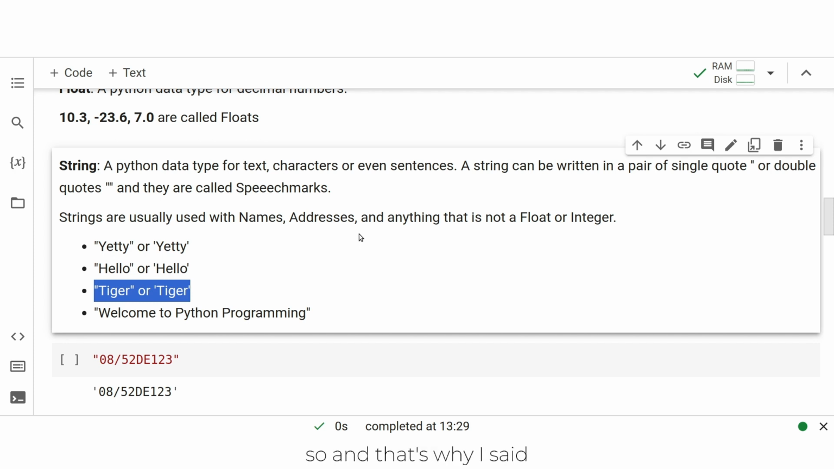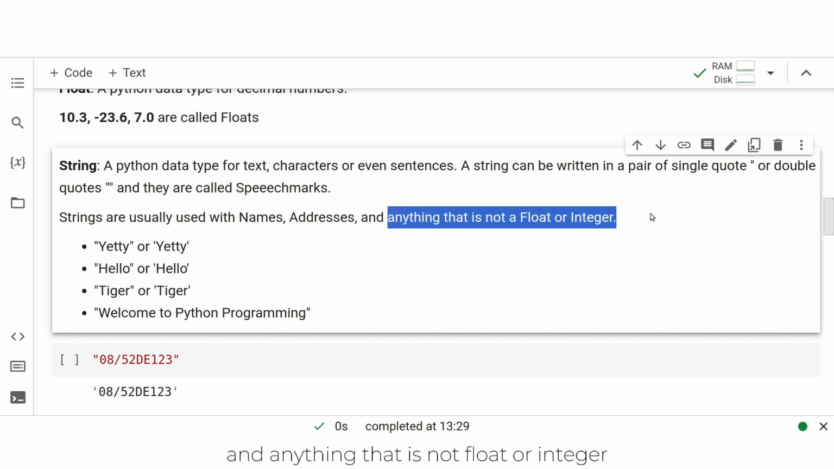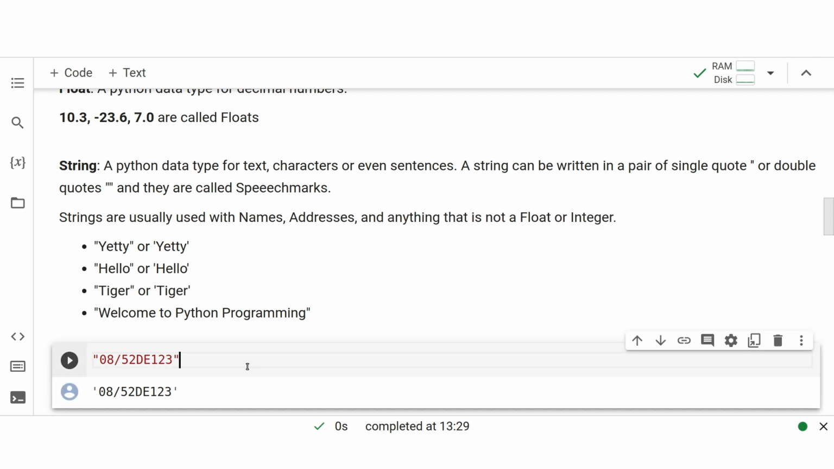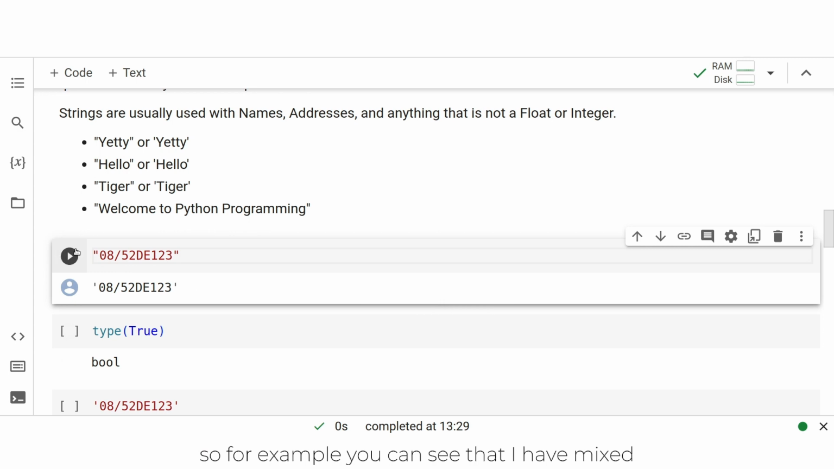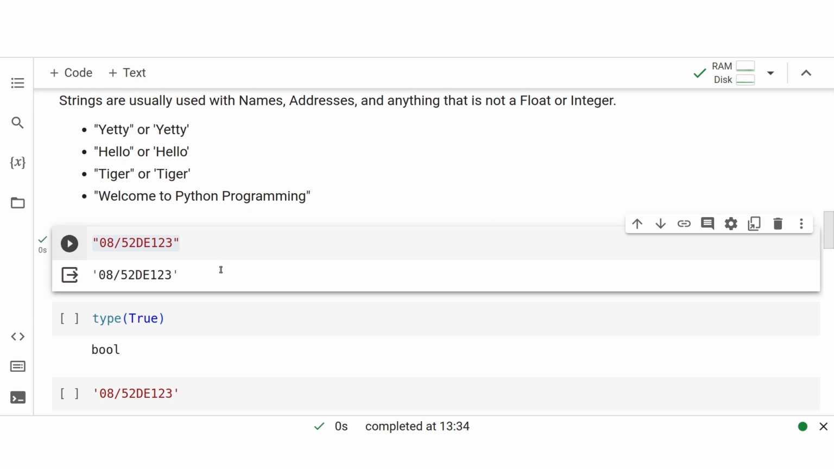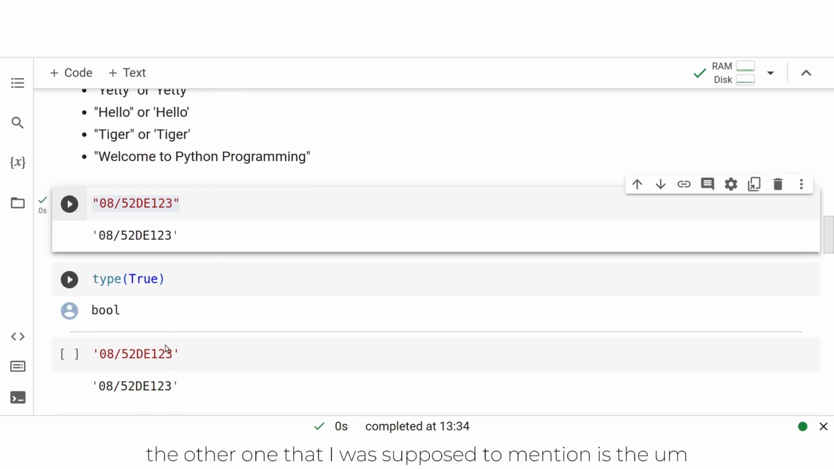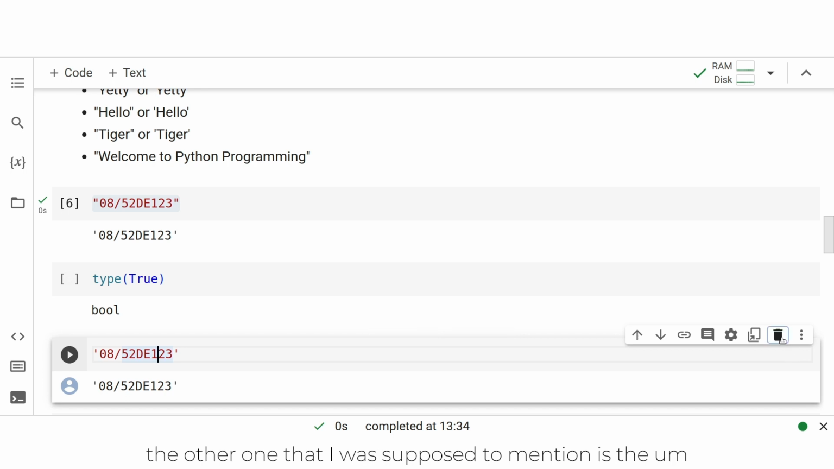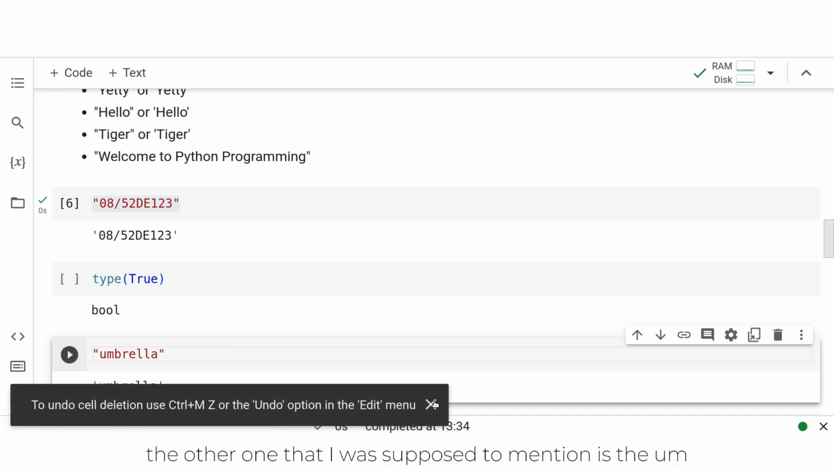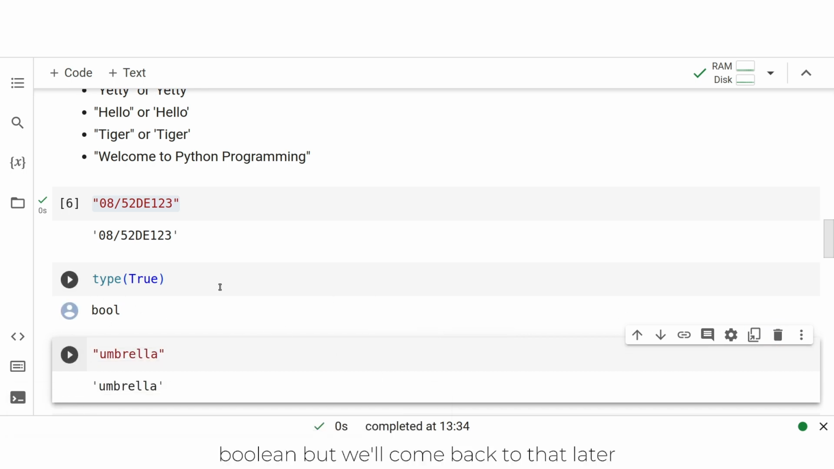And that's why I said anything that is not a float or integer, we can usually categorize as a string. So, for example, you can see that we have a mix of alphanumeric here, that is, it has alphabet and it has numbers. We can declare them as strings. The other one that I was supposed to mention is the boolean, but we'll come back to that later.